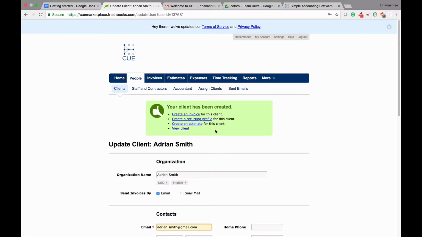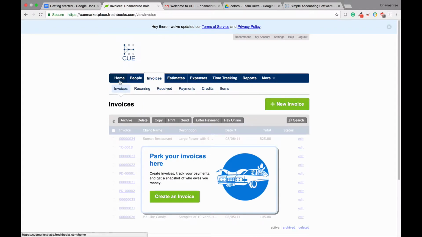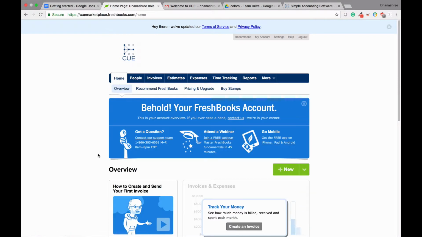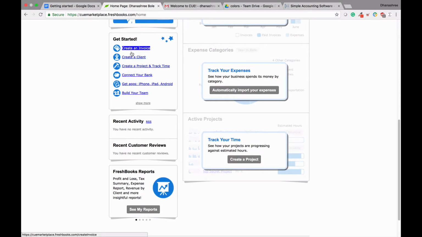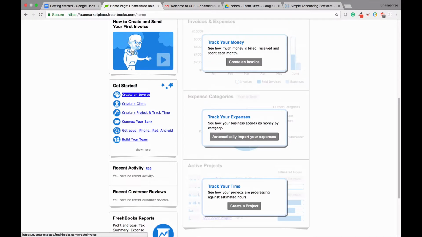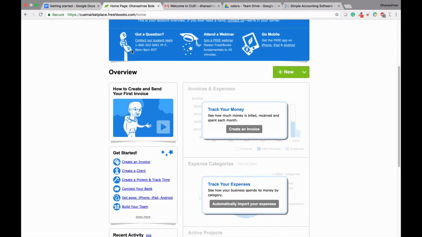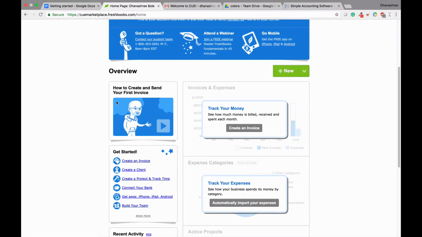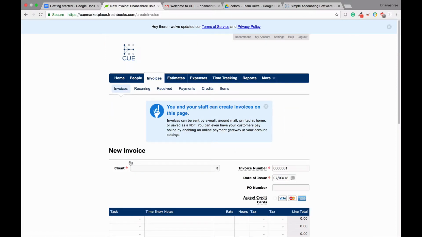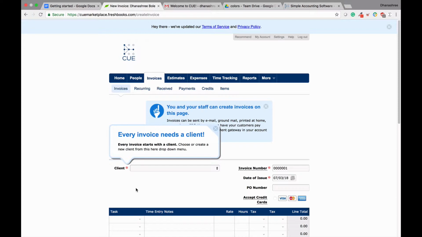Now that we have a client, we can now create an invoice. FreshBooks is pretty good in understanding what the next step should be. So the very next step, create an invoice. Either you can click create an invoice over here, or you can click on invoices to create a new invoice, or you can go back to the home page, and on the left side you have create an invoice. So there are multiple ways to reach the same page. You can do however you see fit. I'll just go ahead and click create an invoice from the dashboard section.